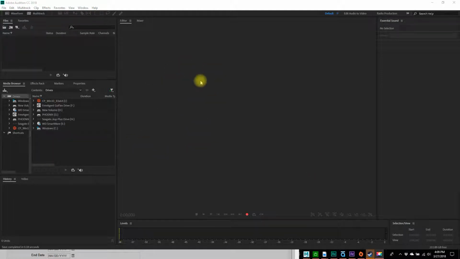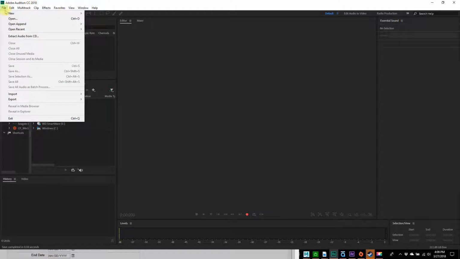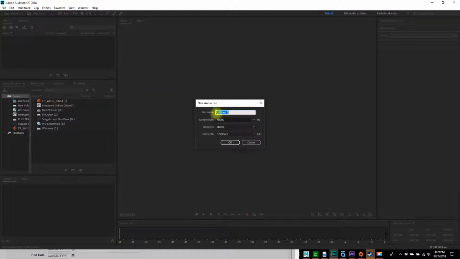So next I want to create a new file. I'm going to say new, and I want to create a new audio file. And I'll just call this one my narrative. I want it to be higher quality, so I'll use a sample rate of 48,000 hertz, stereo, 32 bits. So all of the presets, just change the name, should be fine.